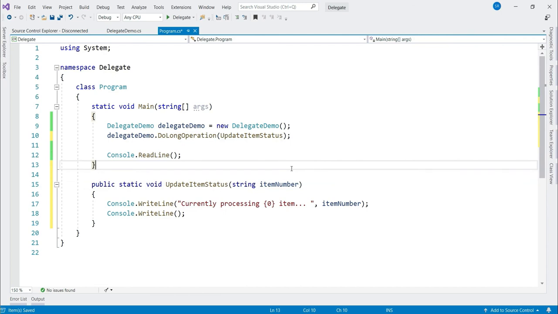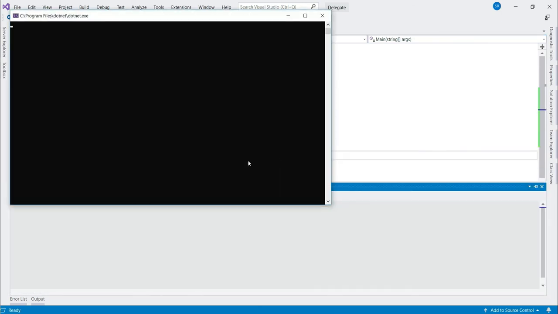Let's build this. All good. Let's run it. Currently processing 0 item. Currently processing 1 item. Now you can see the caller has the flexibility of modifying the messages.